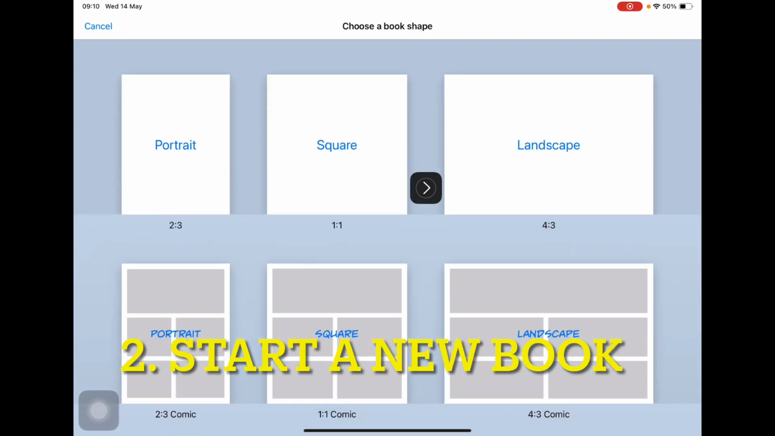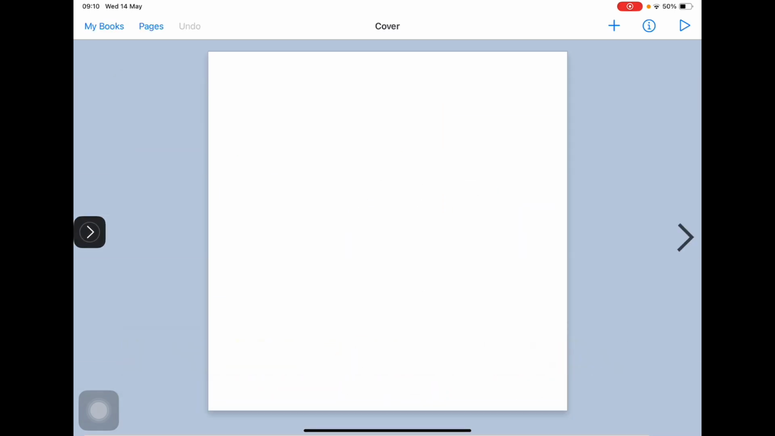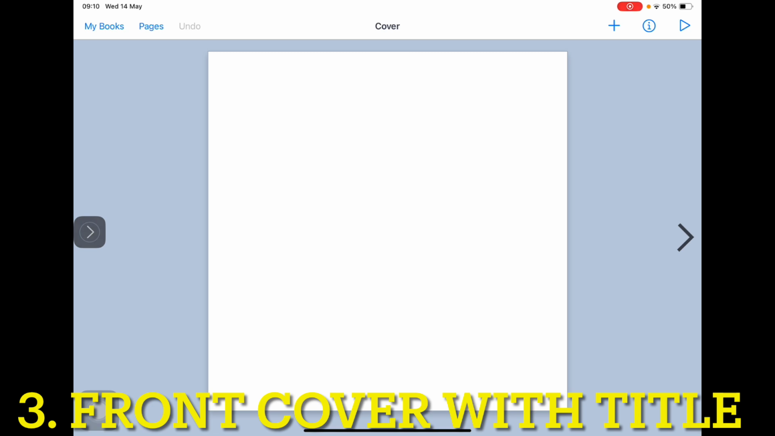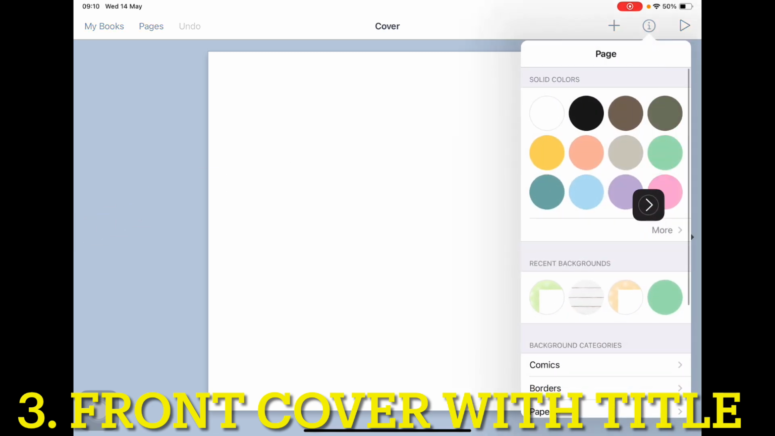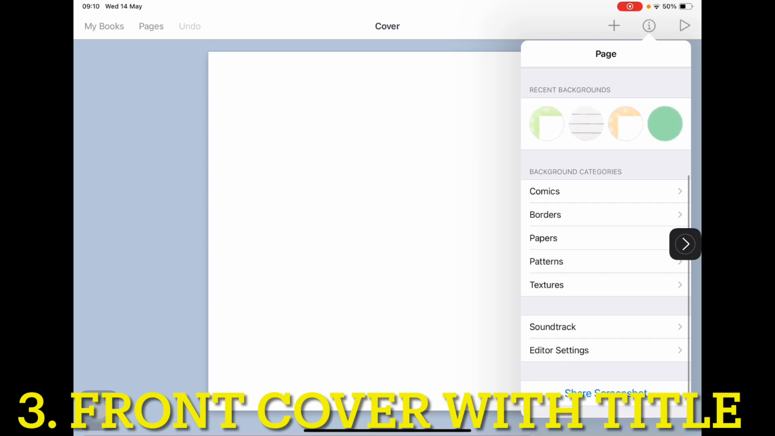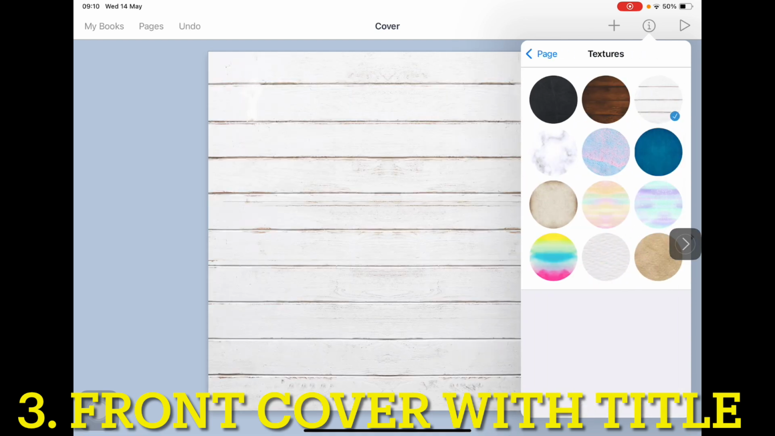I advise using one of these three types of books because they'll work best for this type of project. I'm going to choose Square. First thing you're going to do is create your cover. So you can choose a background by pressing the I, and you can choose from all these different types of backgrounds. So I'll choose one quickly.